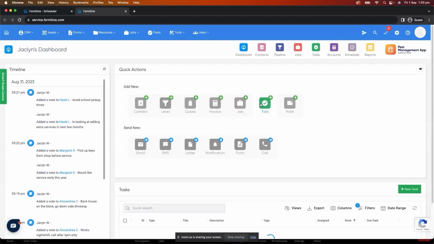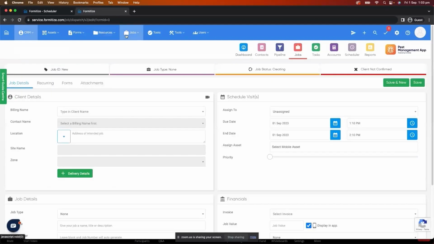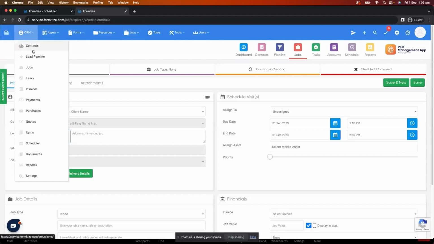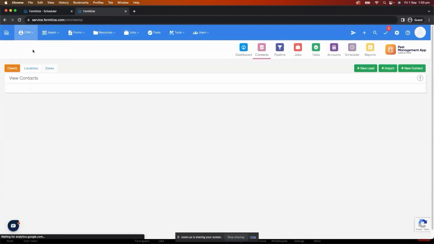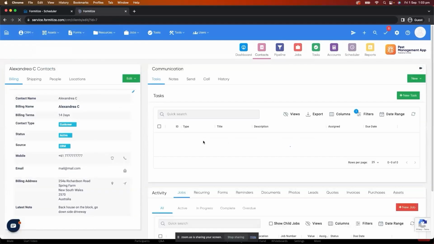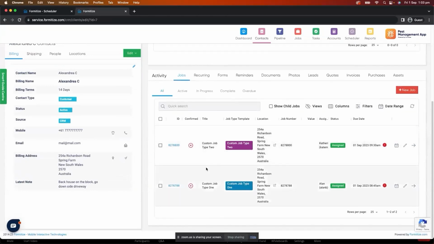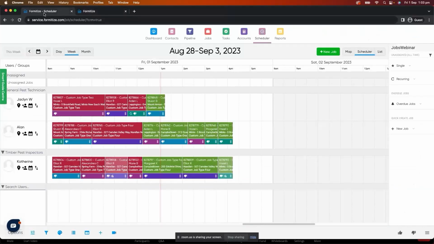So when you're creating jobs, you've got a few different options. You could go through the jobs menu, and you can click start a new job here, and that will bring up the form. Or you can go into a client. So if we go through the contacts menu, and we open one of them up, and down here you've got the activity section, and this is really useful for quickly finding things that are related to a particular client. So on this tab we can see all of the client's jobs, and we can also start a new job from this button here. But my personal favorite is actually using the scheduler.